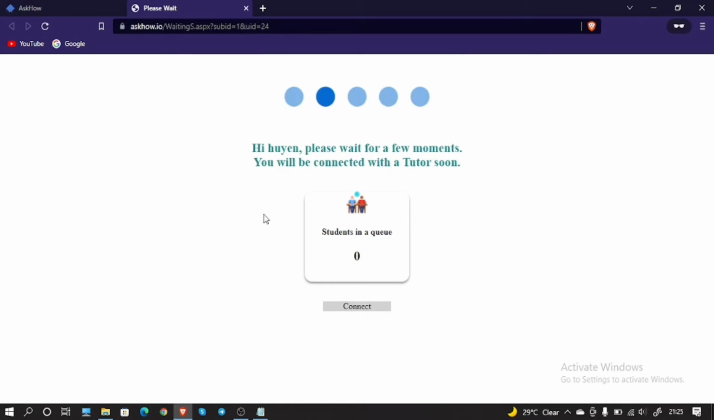Basically, the request is sent to our live tutors, and the tutor will accept that request. Once the tutor accepts your request, this connect button will blink in blue color, and once it blinks you just have to click on that button and you will get connected with our tutor. There you can ask your doubt to the tutor, and like this you can connect with our tutor at any time you want.